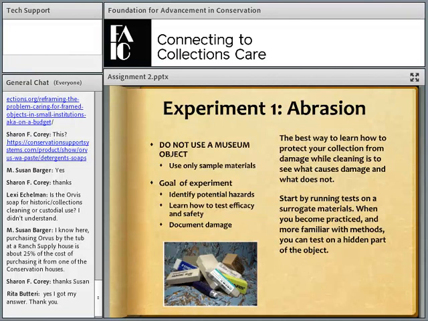I don't want to give it away, but there are differences in the different materials. Obviously, an eraser is going to be different than a piece of sandpaper. But I want you to see what causes damage and how it is caused.